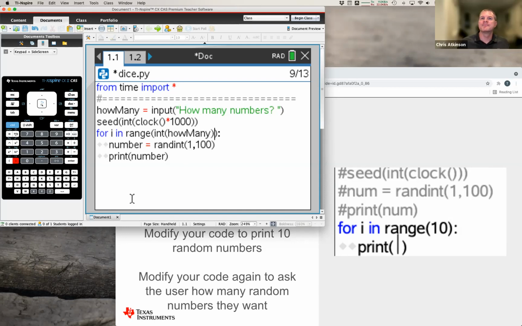And there's a question, or sorry, Maria says, it asks how many numbers. I entered 5 and I got 10. Wow. So it sounds to me, Maria, like you didn't change the range up here to how many. Instead, you left it as 10.